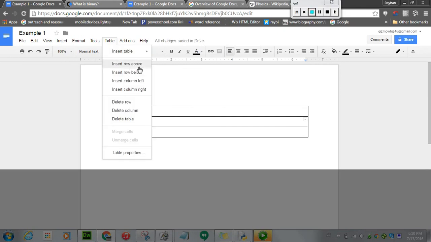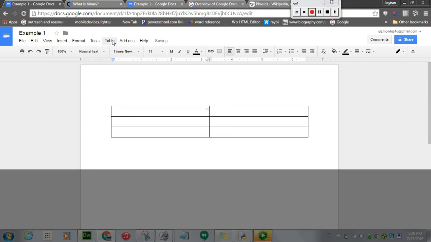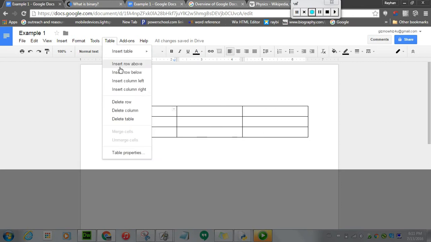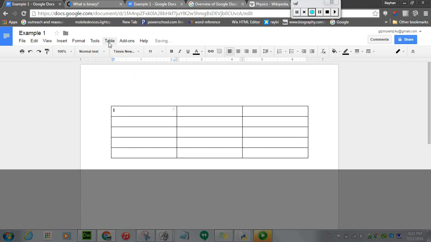You can keep on doing this. You can insert a column to the left, insert a column to the right, and there you have a 3x3 table already. If you want to insert a row directly above this, click on the row, go on table, do insert row above. You can keep on doing this for as many times as you like. I haven't tried out whether you can do 20x20 squares, but I'll definitely look into that. Okay, it's not letting me delete.